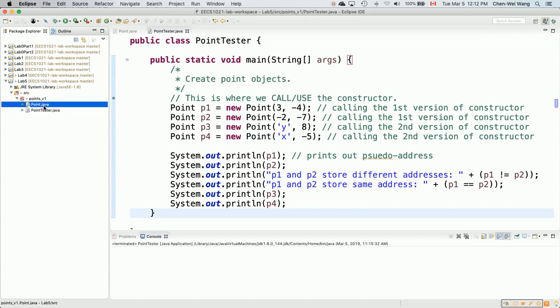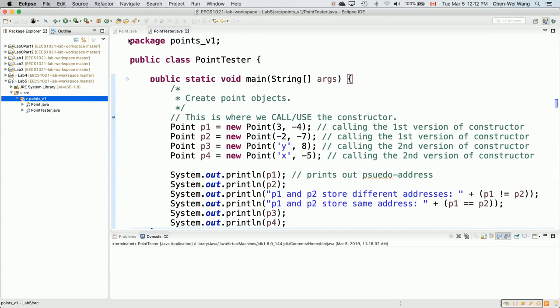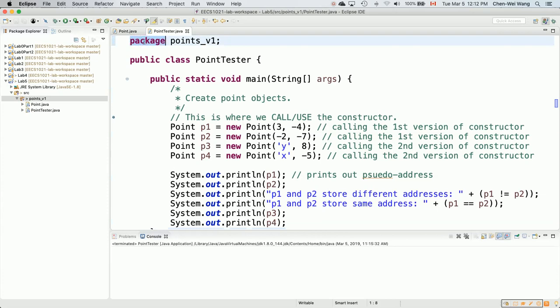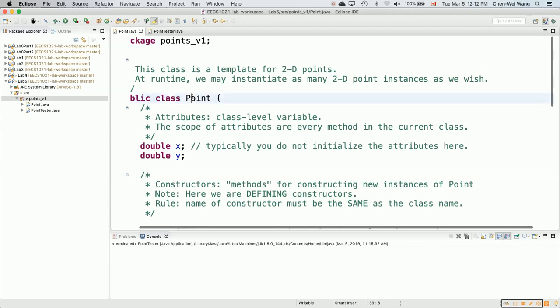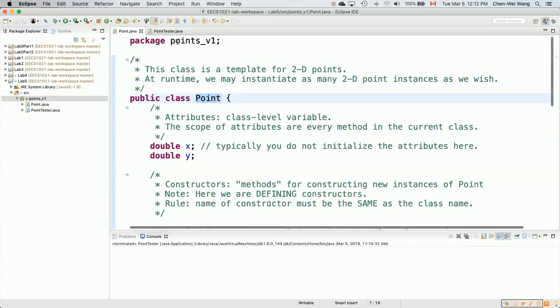In this case, the advantage is we don't have to rename point to be point v1 and also point tester to be point tester v1. That could be a little bit inconvenient sometimes. I simply use the package to disambiguate. But now if you look at the top line here, you can see something new that Eclipse added for us. For point tester, this is under the package points v1. And also the point class over here is under the package points v1.